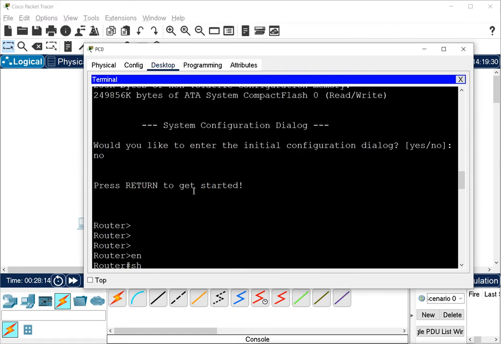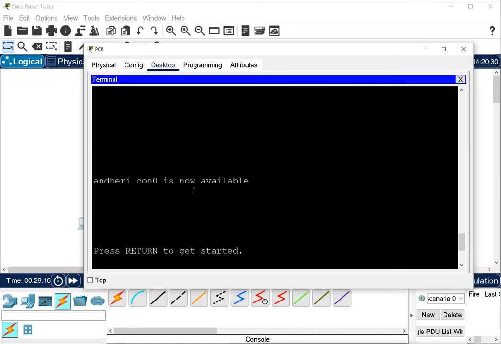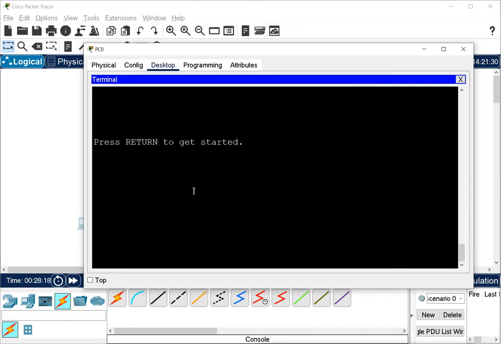So we get the access here. Now what we have to do here, we don't have to do anything, we just press enter here and we are logged in. We are logged into the router and we are not having any problem, any password. So there is no security here.